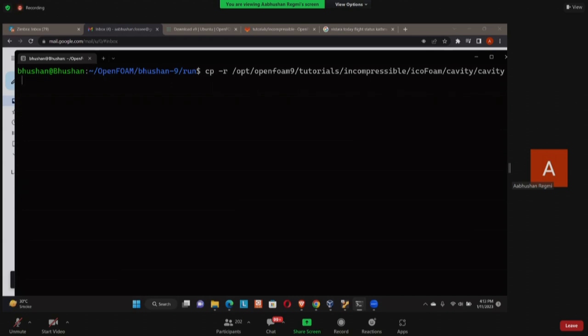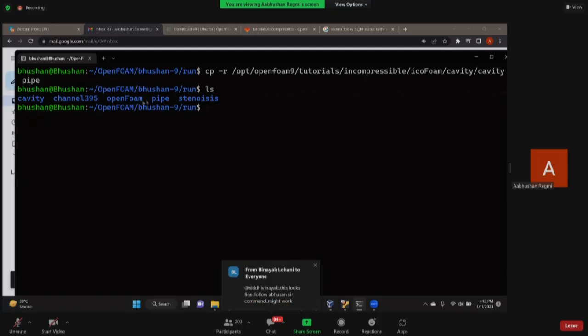Now, instead of dot, if I put pipe, then it is going to copy this cavity file, but after copying, it is going to rename it as pipe. So now if I press enter and do ls, I'll have a file named pipe. Got it? I think this is the mistake that those guys who were having trouble, or said that cavity pipe is not found, had.